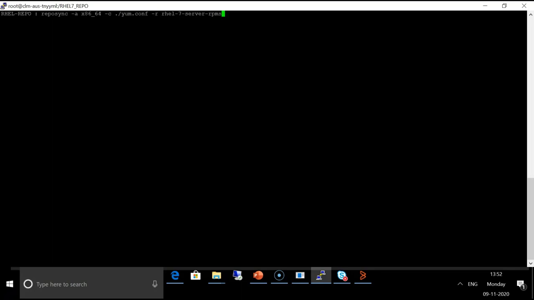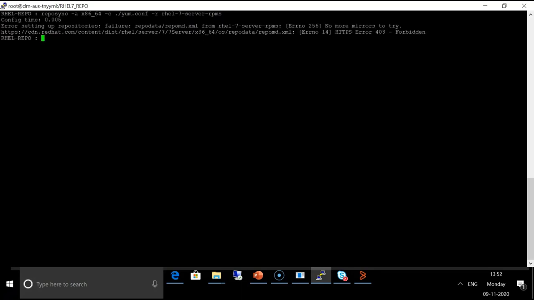So I'll just run this command and see if I am able to simulate the repo sync error outside of the TSSA catalog update job as well. Yeah, so you can see that even if I am running a repo sync command manually from the server directly, I am getting this CDN error here. I'm sorry, the 403 forbidden error.